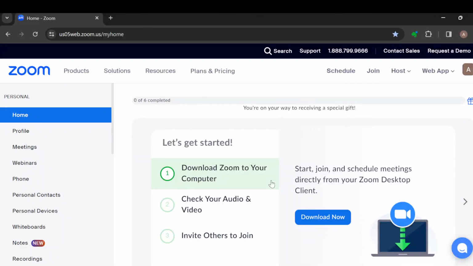How to let people in from waiting room on Zoom. Hi guys, welcome to this tutorial. In this tutorial, I'll put you through how you can let people in from the waiting room on Zoom.